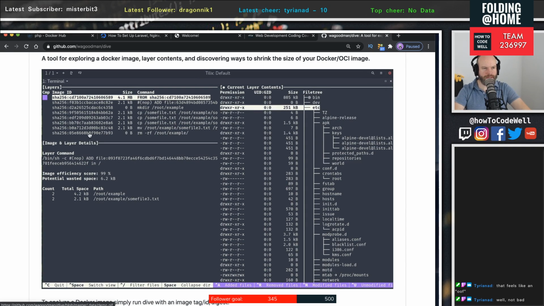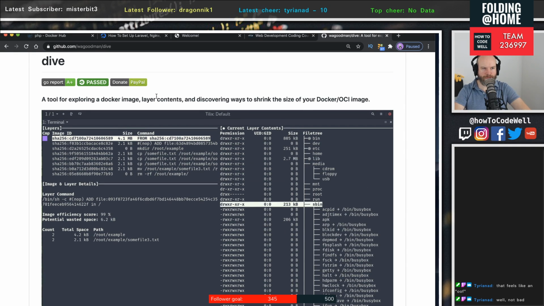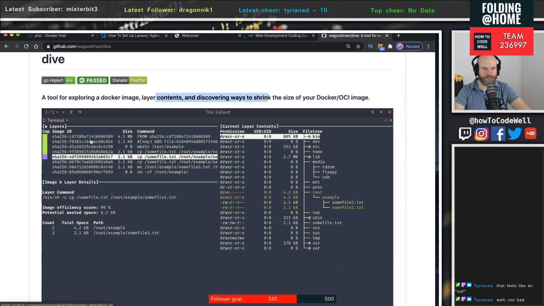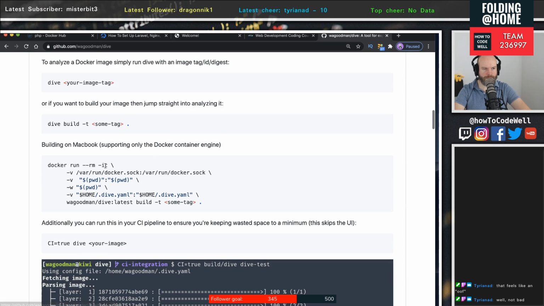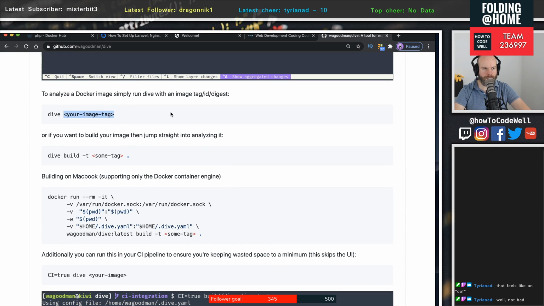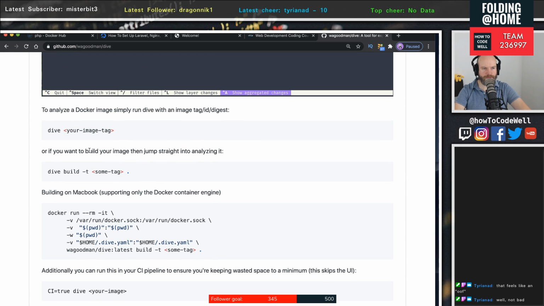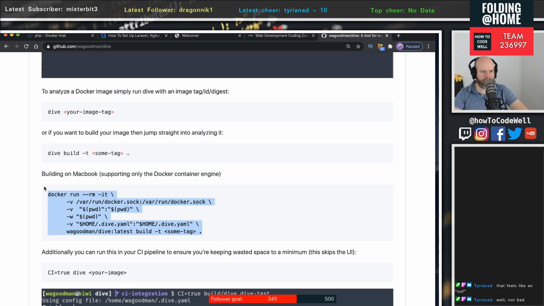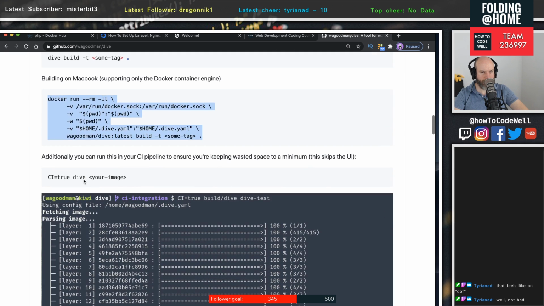So let's have a look at one of these examples then. A tool for exploring a Docker image layer contents and discovering ways to shrink its size. So you would run dive and then your image tag, right? Or if you want to build your image, then jump straight into analyzing it. All right, not worried about that. Building on a MacBook supporting only Docker container engine. This might be a bit tricky because I'm running this in a Docker machine, maybe.